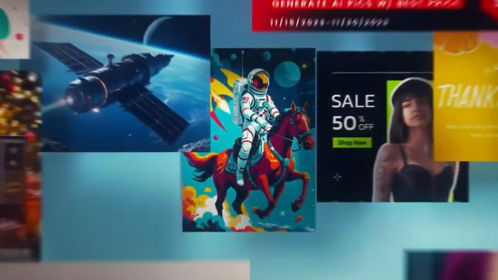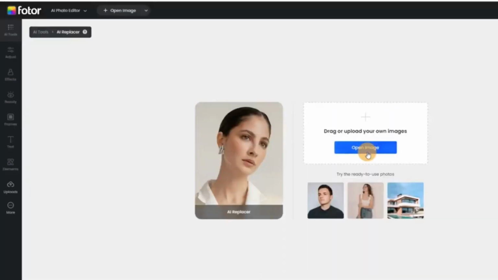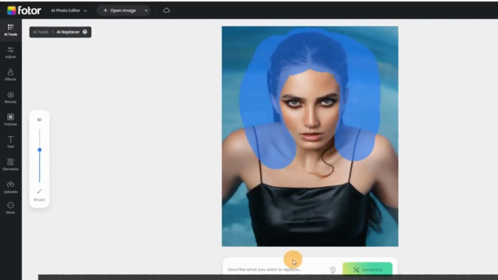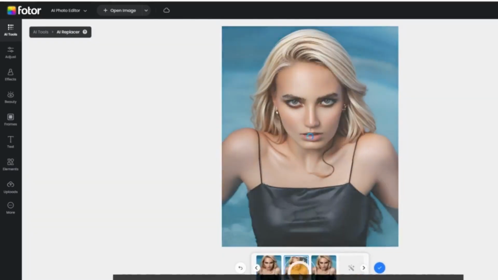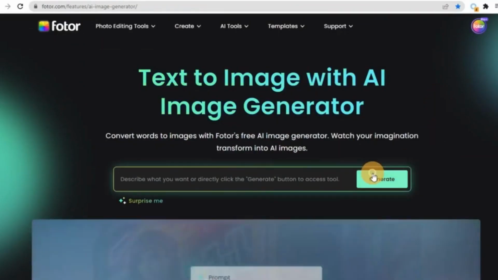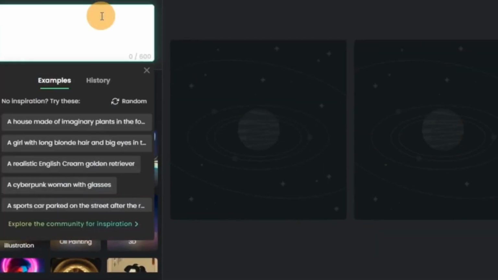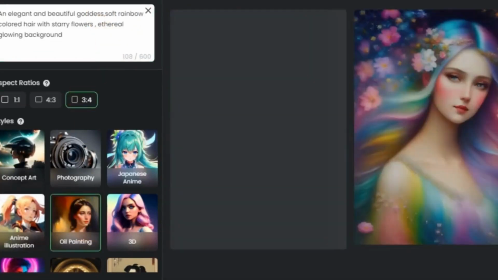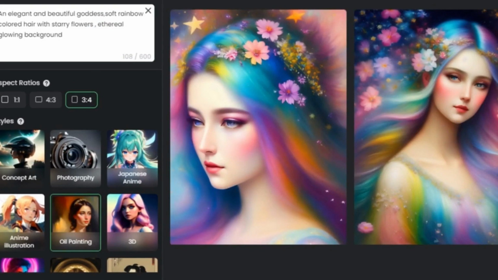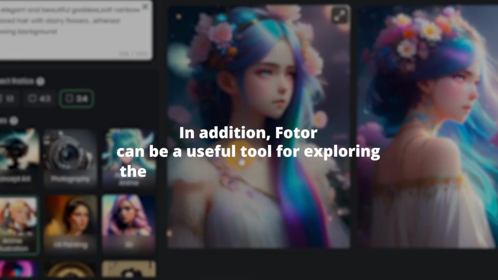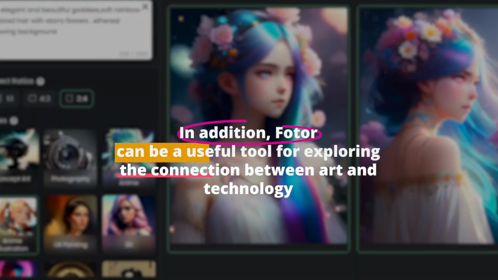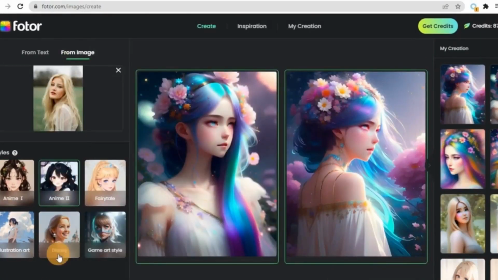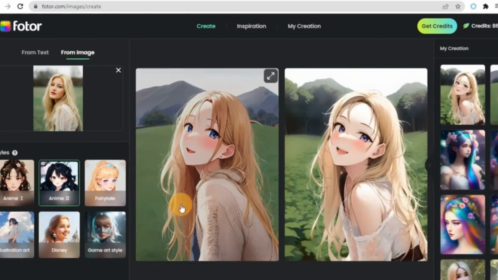Fotor goes beyond being a mere tool for creating art. It's a user-friendly platform that encourages exploration and facilitates learning. For students studying design or art, Fotor is a great tool to discover and experiment with different styles, techniques, and concepts. Feel free to try out various prompts and observe how the AI comprehends them. This can offer you new insights and encourage you to think creatively in your own work. In addition, Fotor can be a useful tool for exploring the connection between art and technology. With the increasing influence of AI in different industries, such as art and design, using a tool like Fotor can provide you with a valuable advantage.